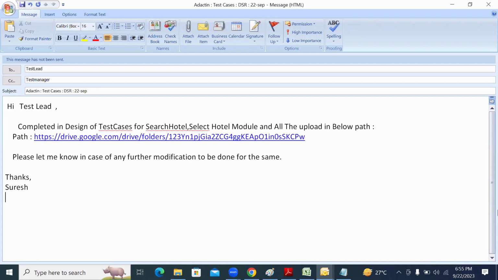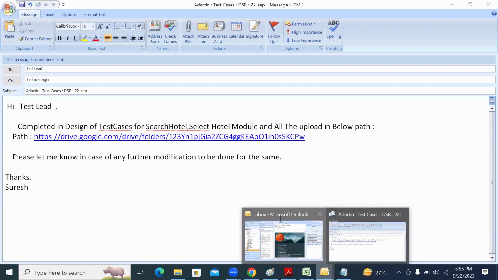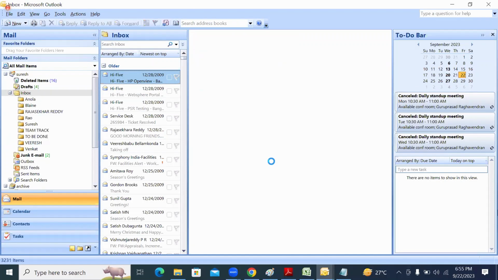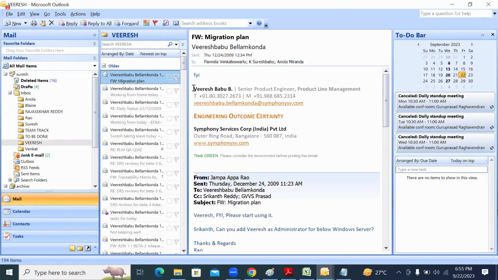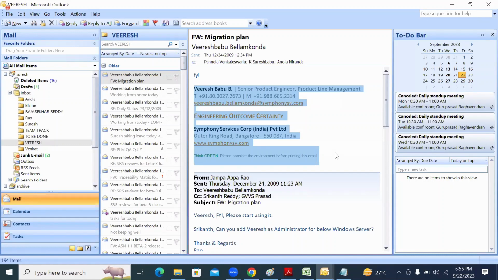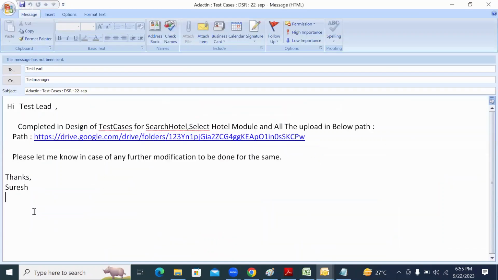So don't provide all those things here. Never provide all those things when you join in the real time. When you join in the real time, a specific format will be there. You need to follow that particular company format. You need to take care in following that company format. So this is how you need to take care.